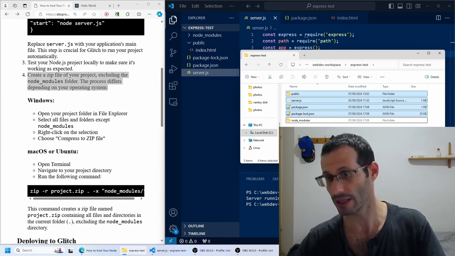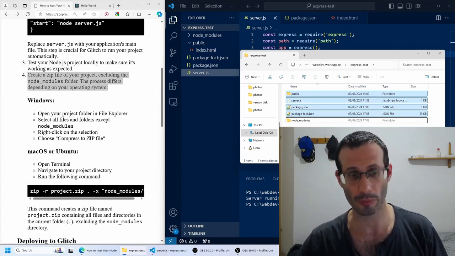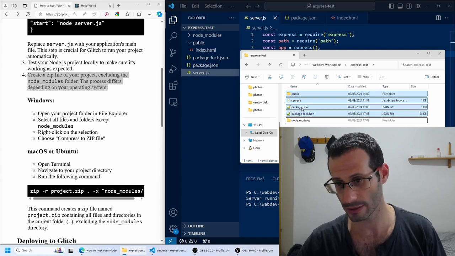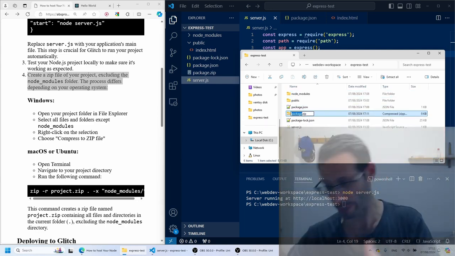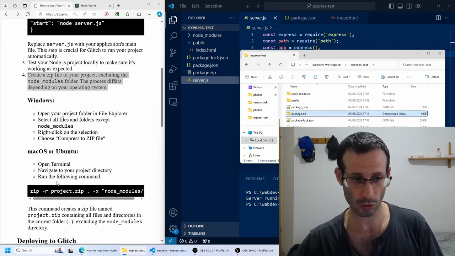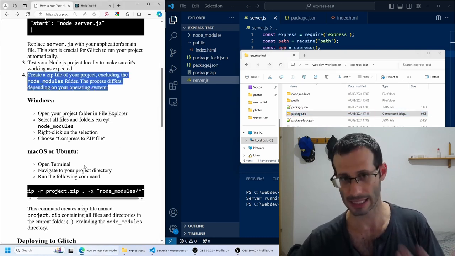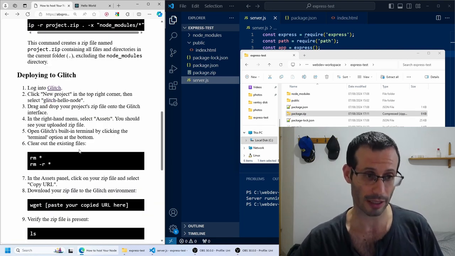So I selected everything but the node modules folder, and now we need to right click and then choose compress to zip file. So right click and compress to zip file. And we got our zip package. You can name it however you want. If you are on macOS or Ubuntu, you can use this command to create the zip file. Anyway, now that we have our zip file, we can move on to deploying to Glitch.